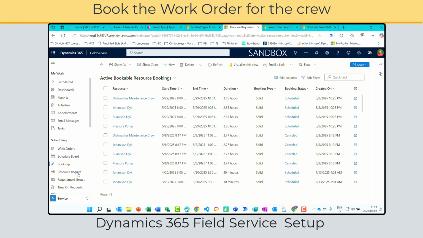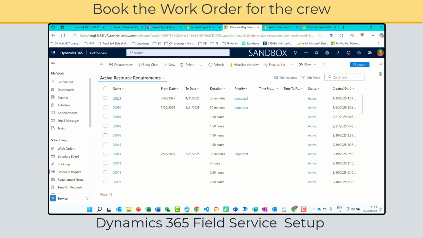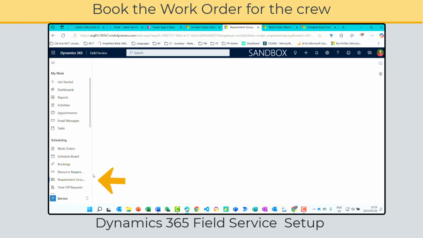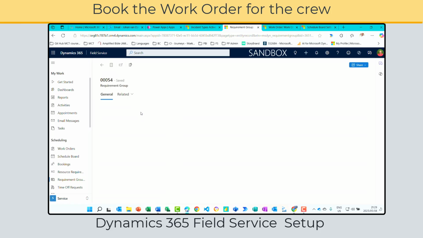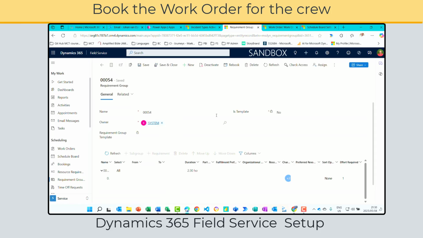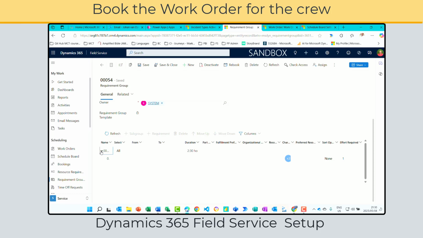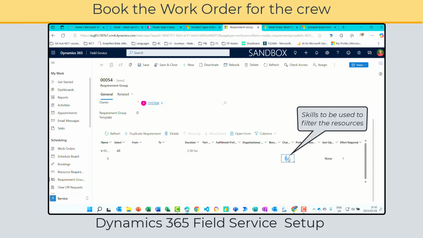If I go to my resource requirement records, you'll see that I do not have work order number 54 there as a resource requirement, because I do not have a single resource booked, but I've got a group booked. So if I go to resource requirement group, you'll see that my requirement group number 54 is listed here. If I open that record, that'll give me the information with regards to that booking. And on that, I've got my 2 resources booked here. So you'll see the requirement there was for those 2 sets of skills that needed to be booked.